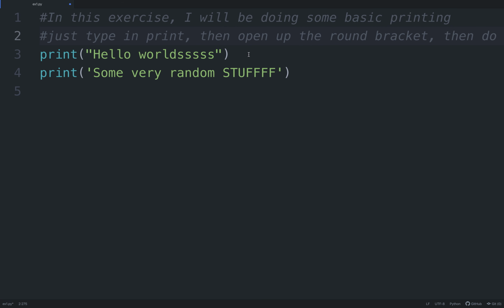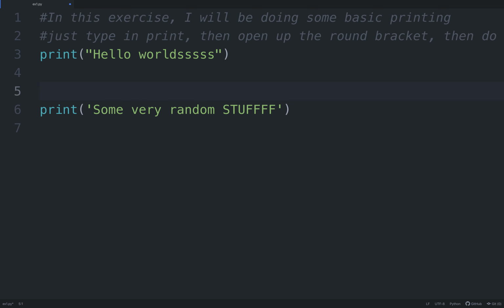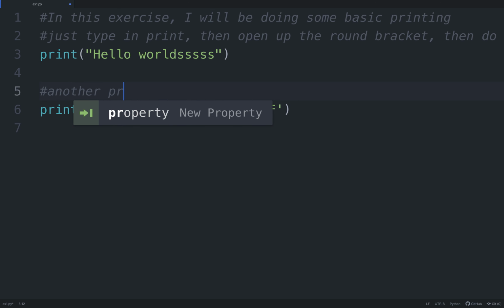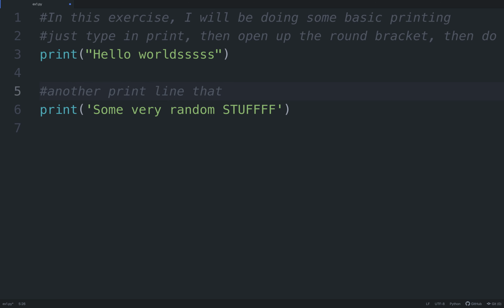Now it's usually a good idea for beginners who don't know what escape sequences are exactly to just use double quotes instead of single quotes. But after you're done writing this comment, go to the next line, type in hashtag again, and again type in a comment that explains this line. It's a good idea to explain each and every line for beginners. Another print line that uses single quotes.